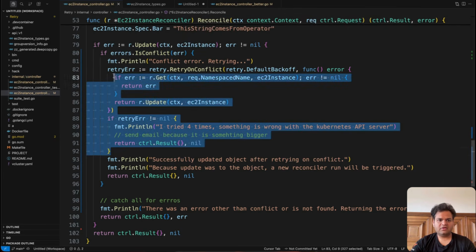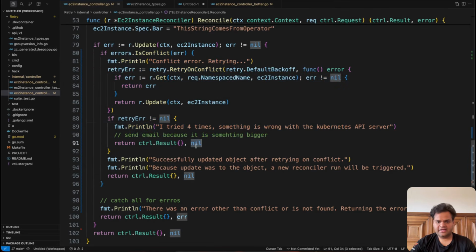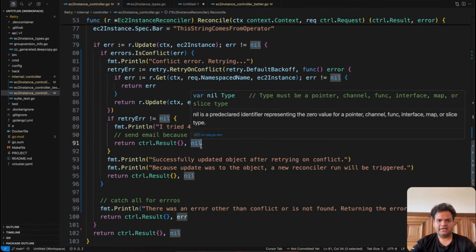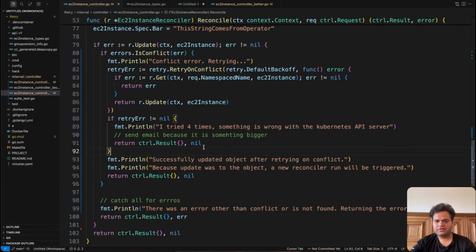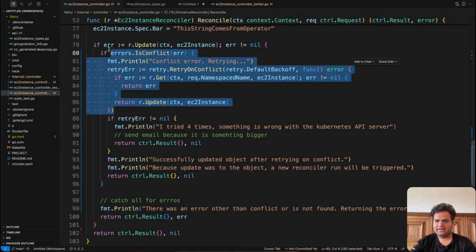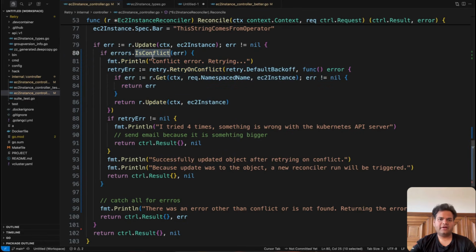And even then, it's a good idea to handle errors rather than just panicking and telling Kubernetes, please try again. Rather than just returning an error and letting Kubernetes do it, you can do it yourself right when you try to update. If there was an error, you handle that. If there was a conflict, you retry.